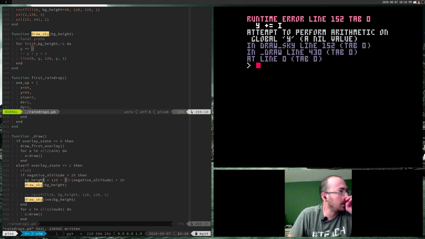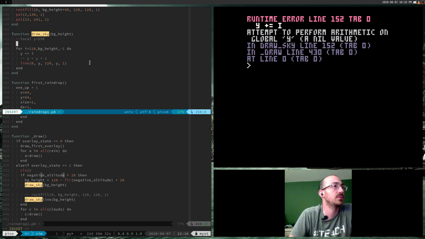Global y, a nil value. Okay, because y is not defined over here, so y has to initially equal something, like 128. Like that.